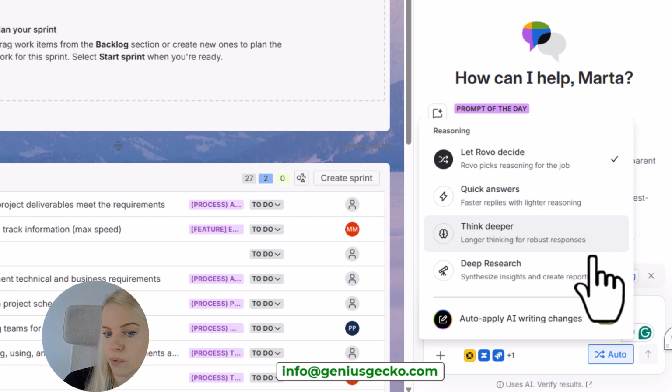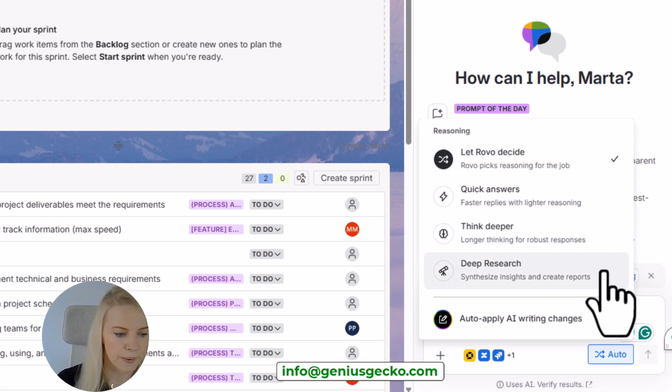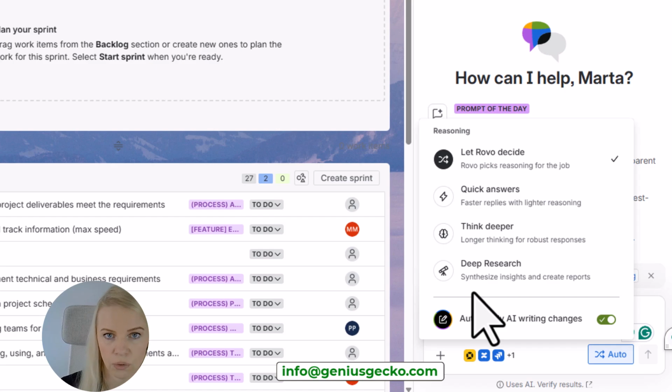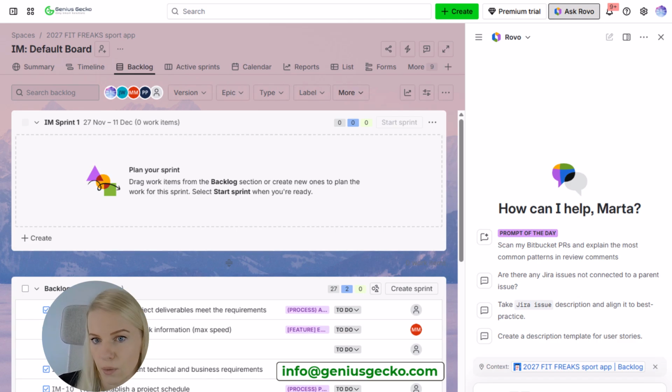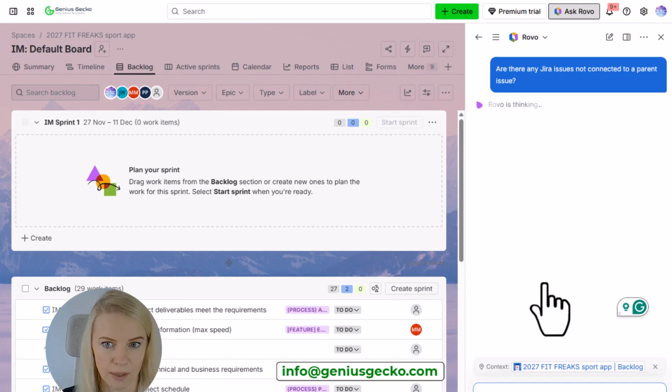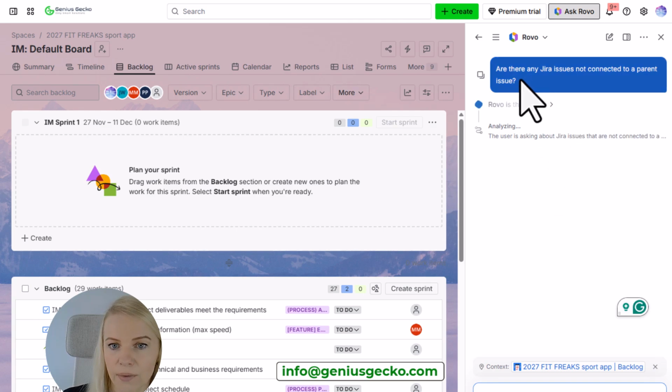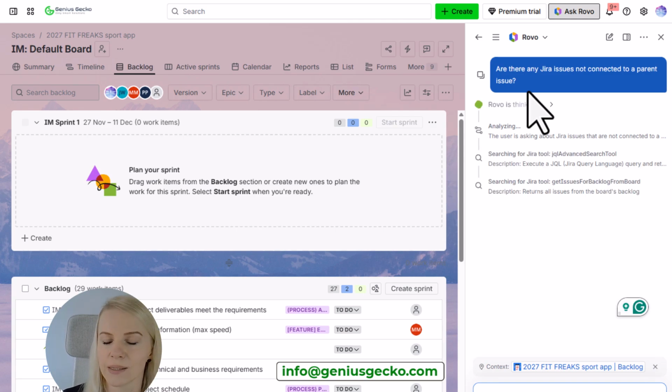You can also have this deep research in case you would like really complex insights, and maybe you are looking for some reports that are going to be a bit more complicated. You can decide which one you would like to go with, or you can let Rovo decide. So here you are simply chatting with your Rovo inside the tool. Let's ask a question. I just clicked on one of those that were on the screen. Are there any Jira issues not connected to a parent issue? Then Rovo is analyzing, it's thinking, it's looking for my perfect answer, let's say.